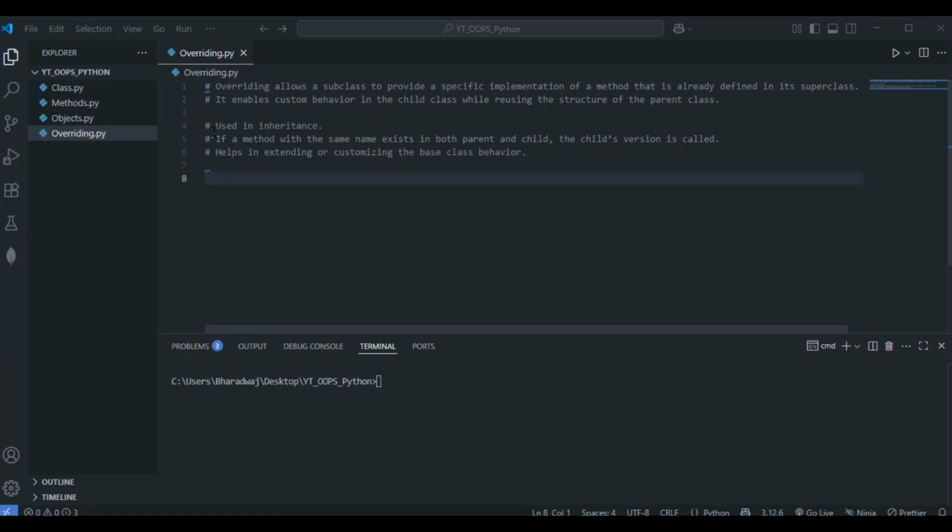Let me tell you certain things here. Basically, overriding will be used in the inheritance part. Next we'll be discussing inheritance itself, so just keep this in mind. Overriding will be used in inheritance.